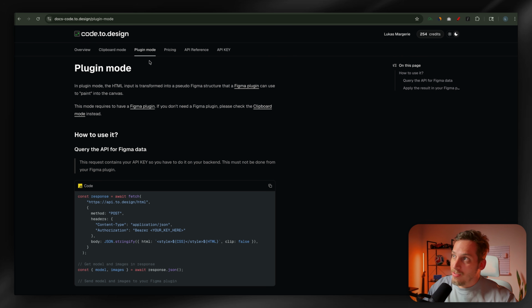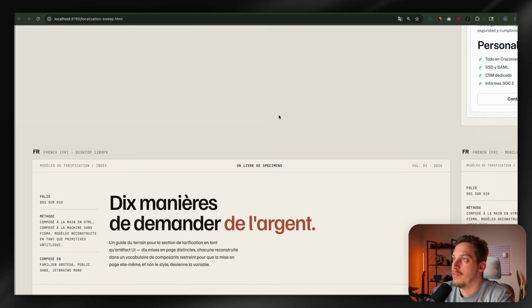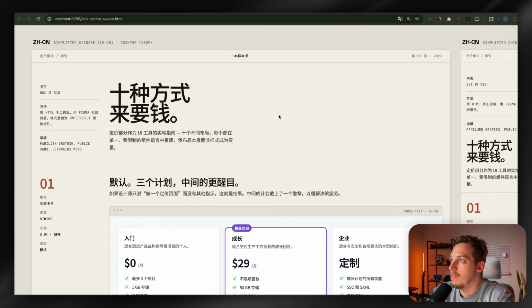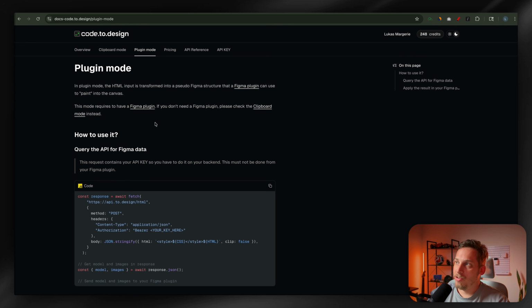And again, this is where something like the plugin mode would come into play, because the plugin mode programmatically publishes to Figma and the clipboard is where you just copy from the clipboard. All right, so we have our different translations in English, Spanish, French, we have Japanese, Simplified Chinese, Arabic. And actually something interesting here in the docs under plugin mode is that this mode requires a Figma plugin. So if you don't need a Figma plugin, please check the clipboard mode. So we use the clipboard mode.